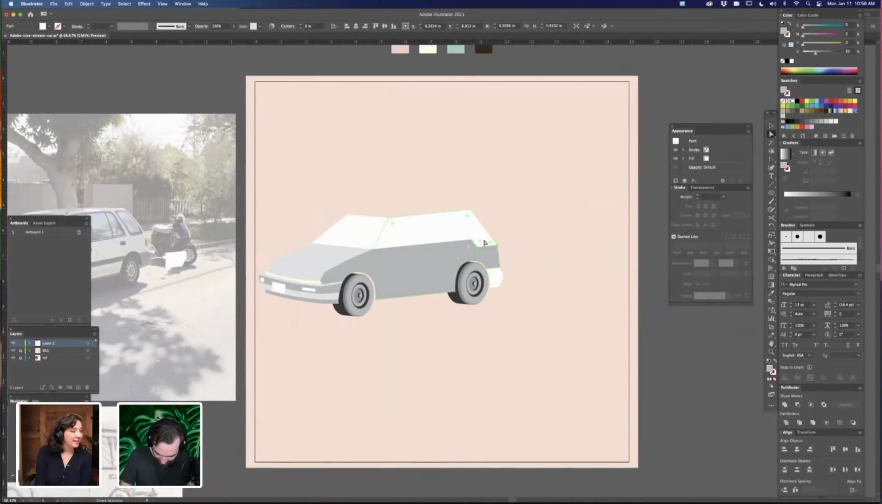Look at that. Yeah, got a little squat here. I think this is.